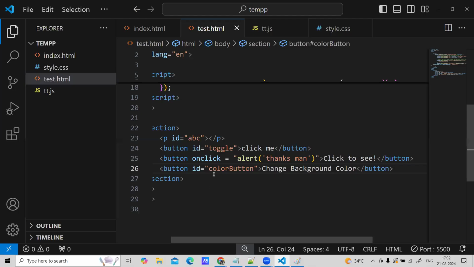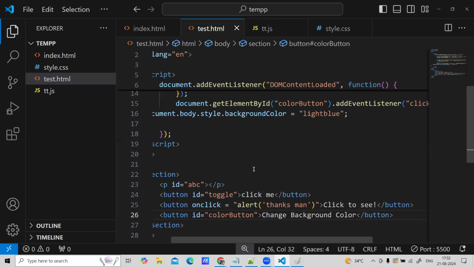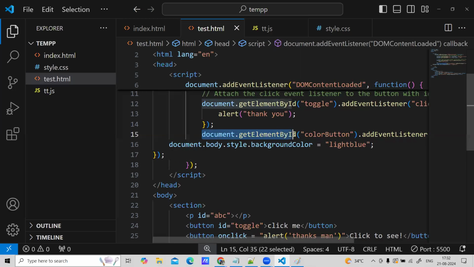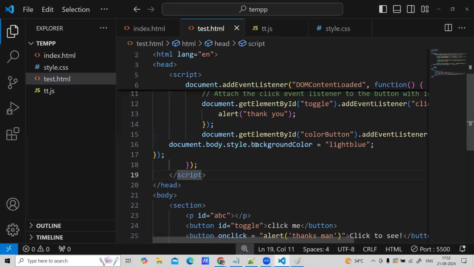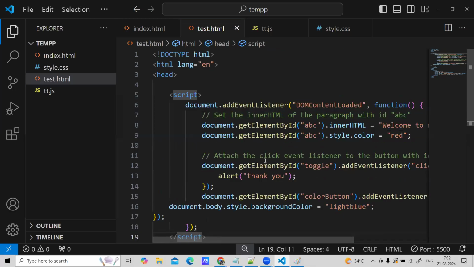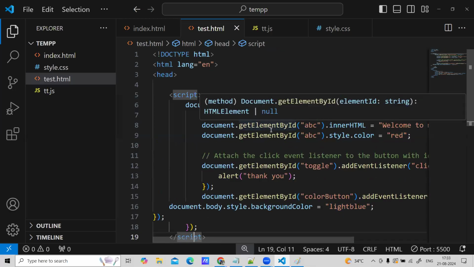For that, I've given an ID value, color button, and for that, I've written the script code here: document.getElementById color button, and then the function that you have to write is document.body.style.backgroundColor. So we are trying to change the background color of the body into light blue. Yes, I'll give you this code for practice, don't worry. So this is one simple way of using JavaScript inside your web page.